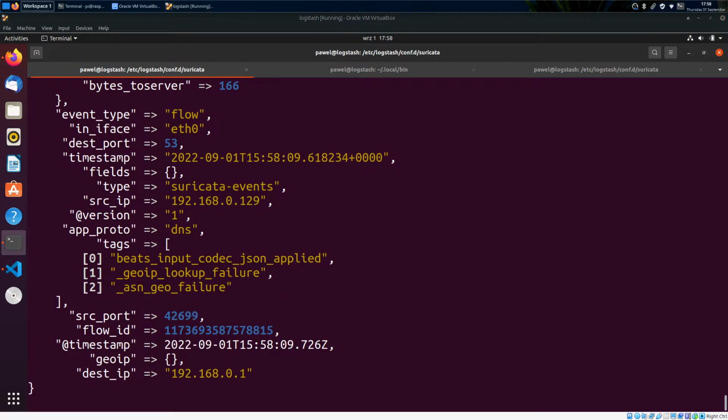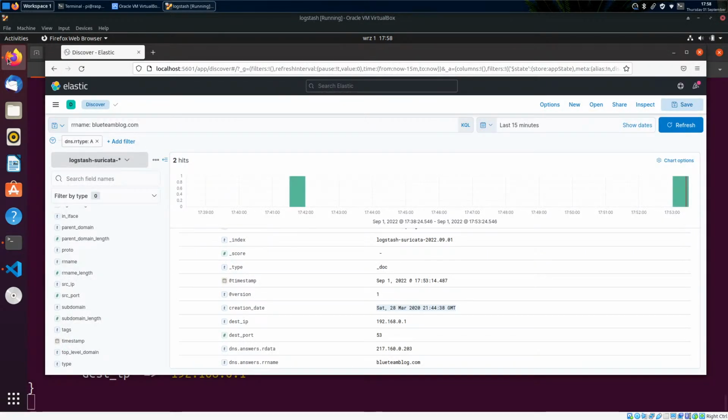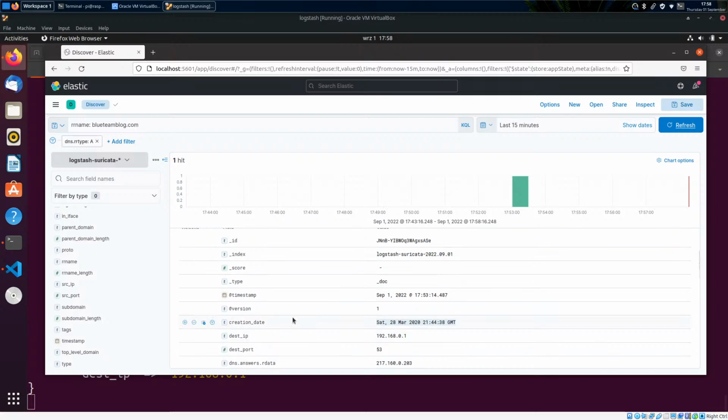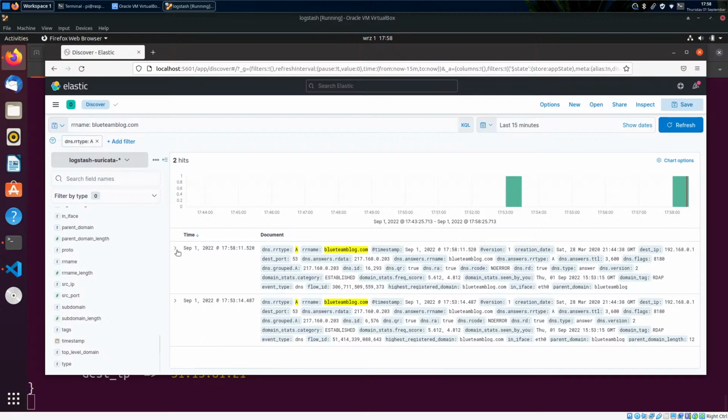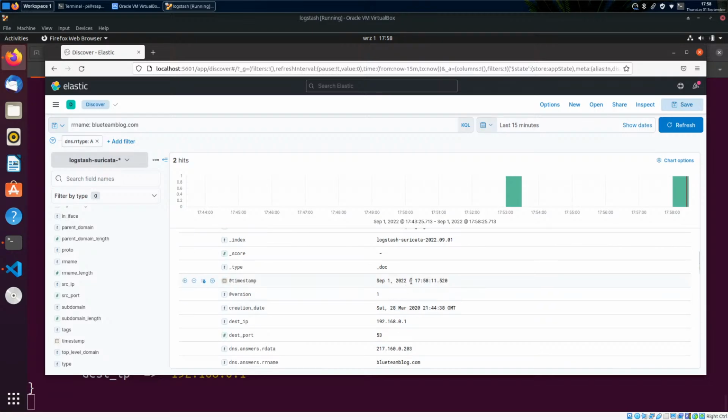Let's check it out. Request blueteamblog.com once again. This is the old feed. Let's see the new one. Yeah, this is the new one. Timestamp is fine, creation date is not fine. Okay. Convert string to date. Okay, let's see.